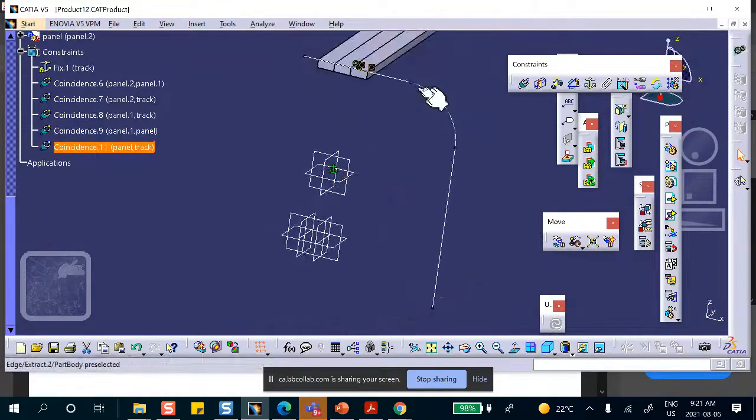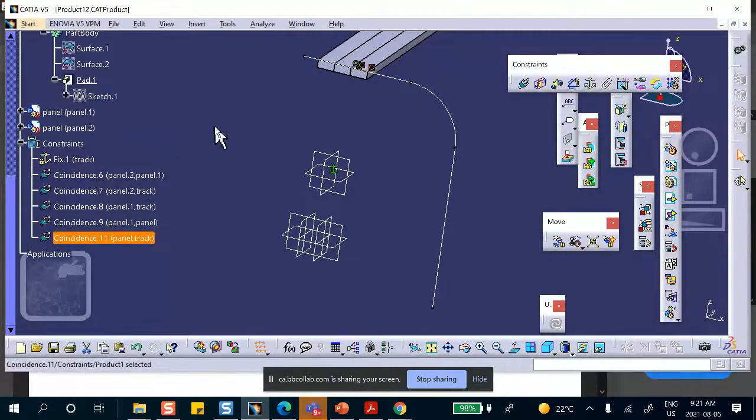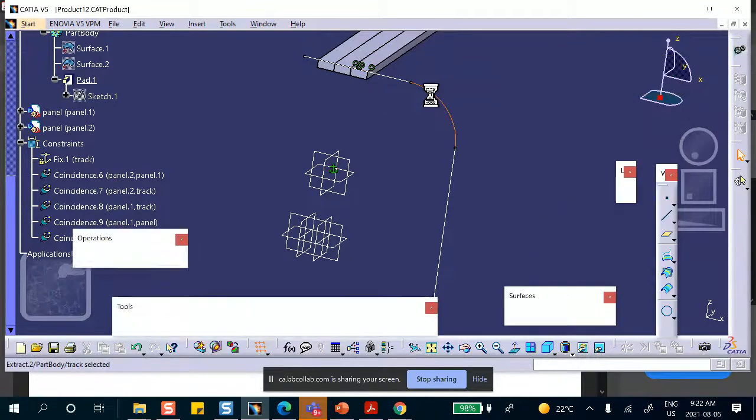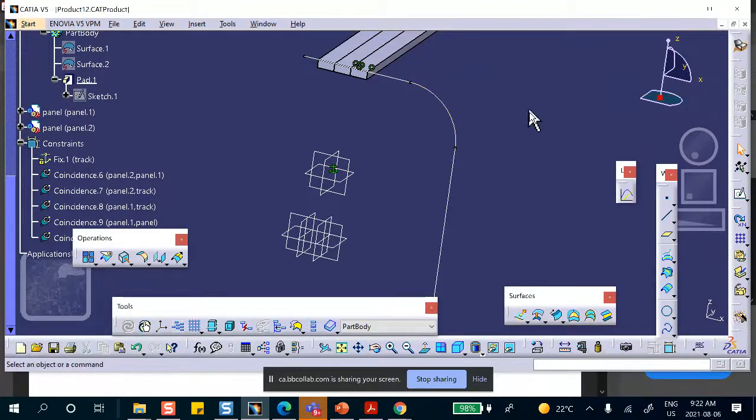Remember I extracted these. I don't know whether they're joined, so let's go ahead and join this. So let's go back to this sketch, or this thing that I extracted, and join these three.